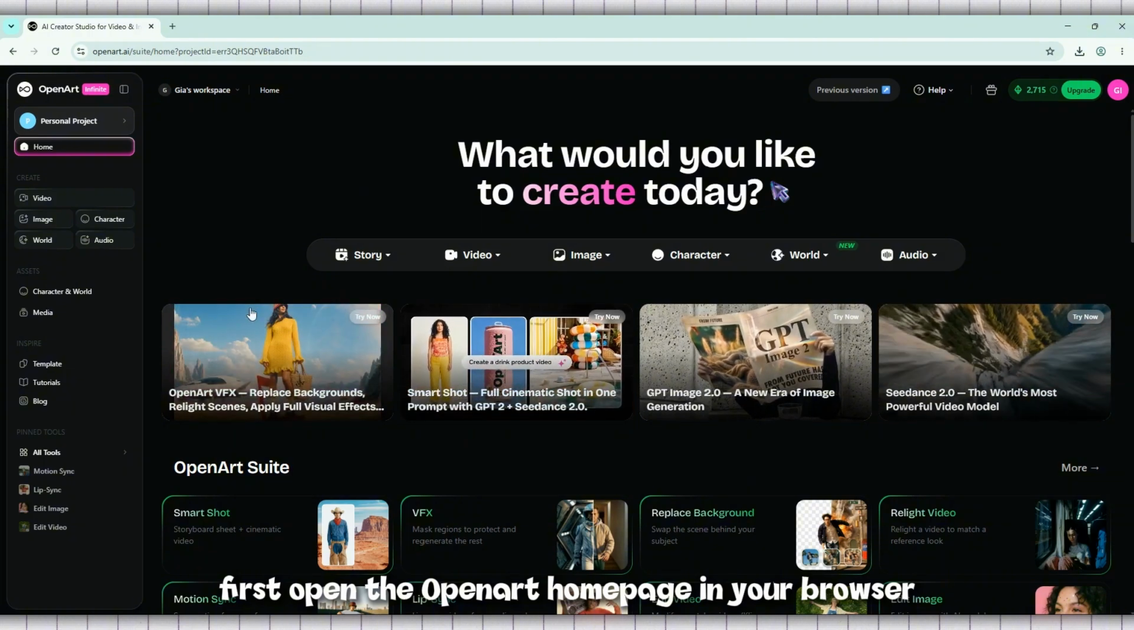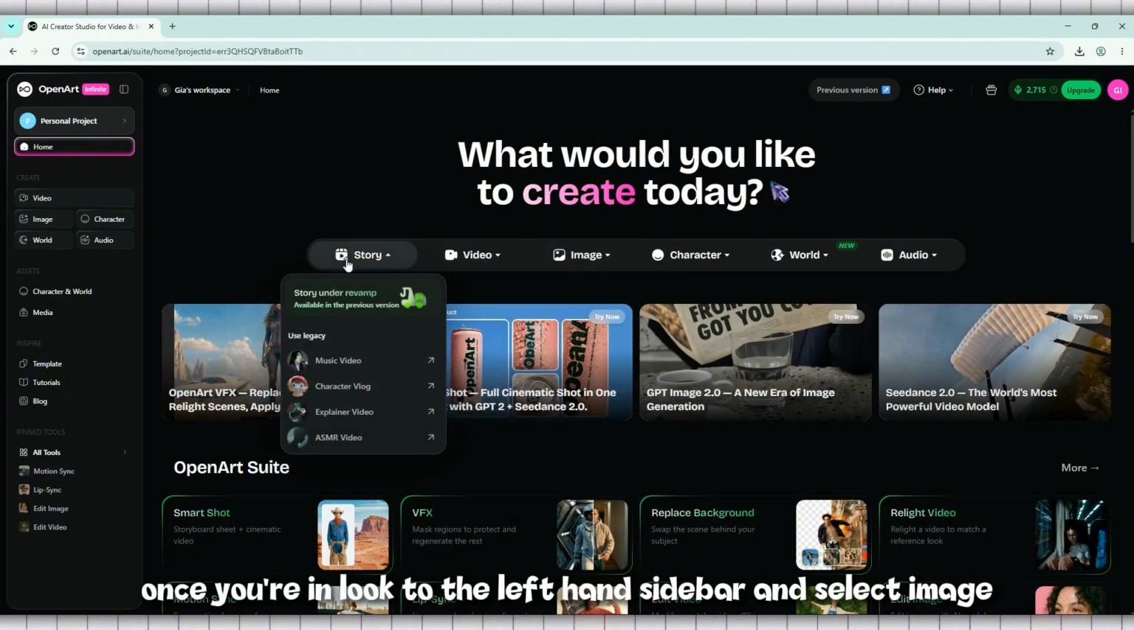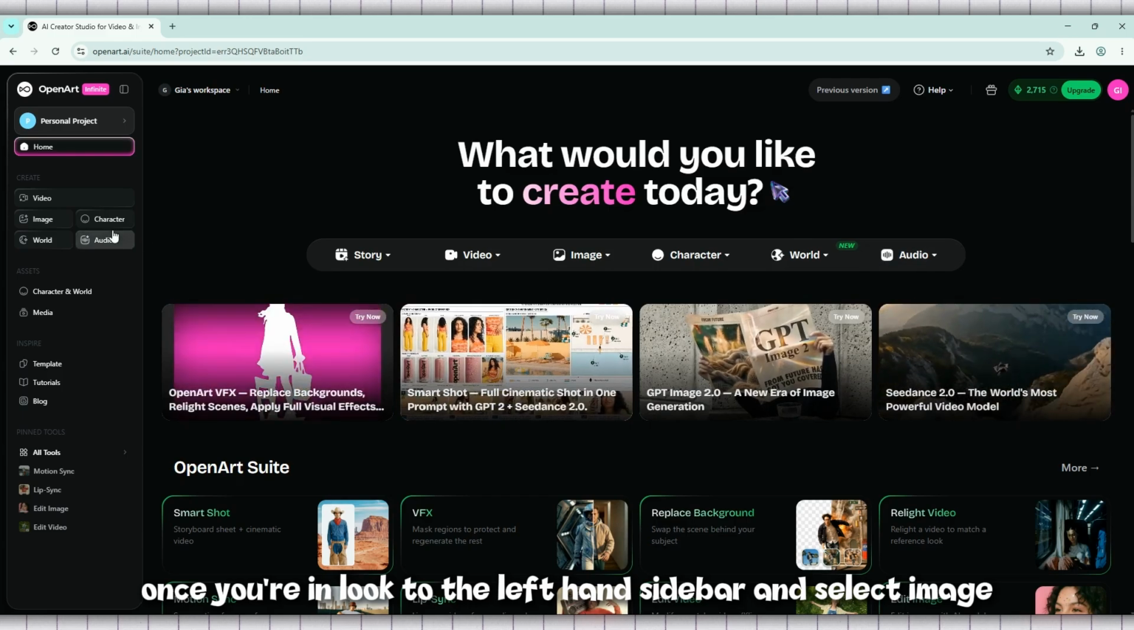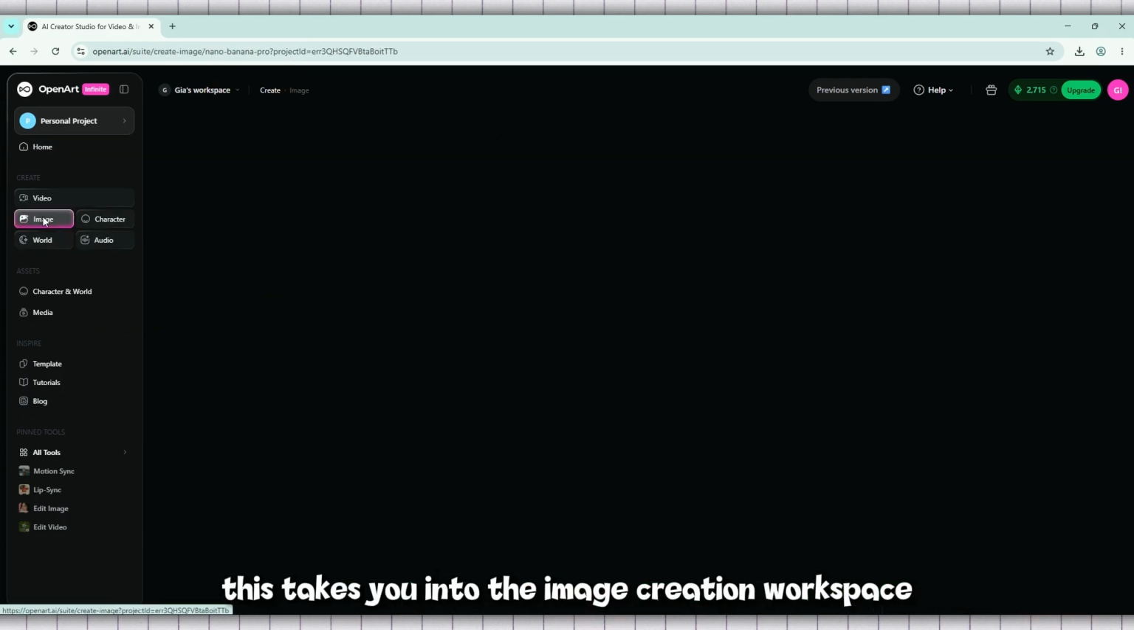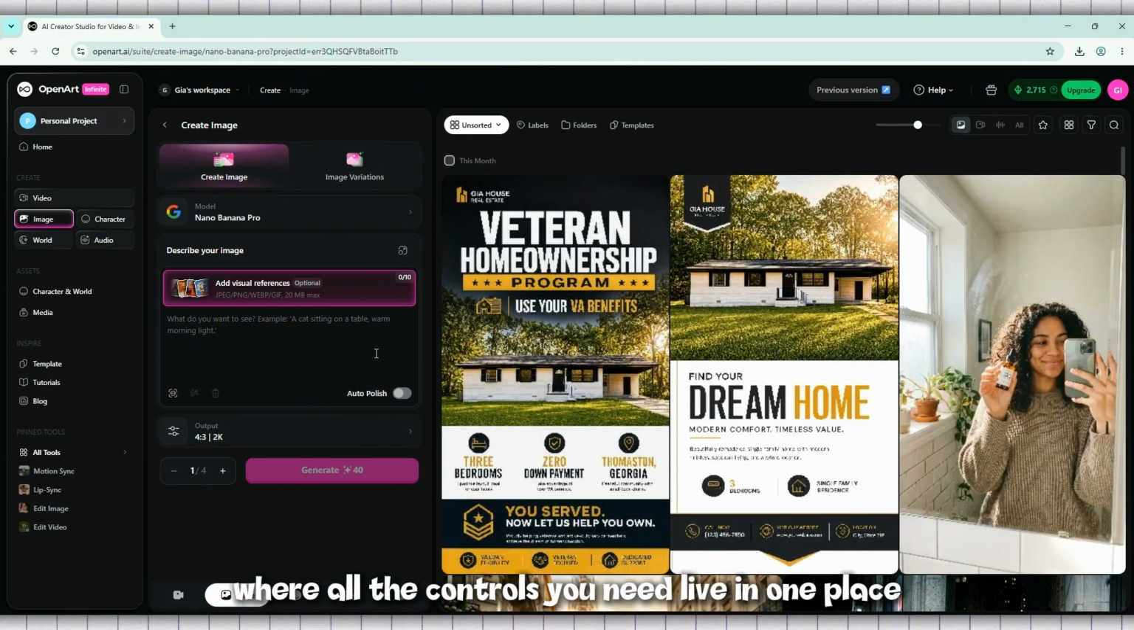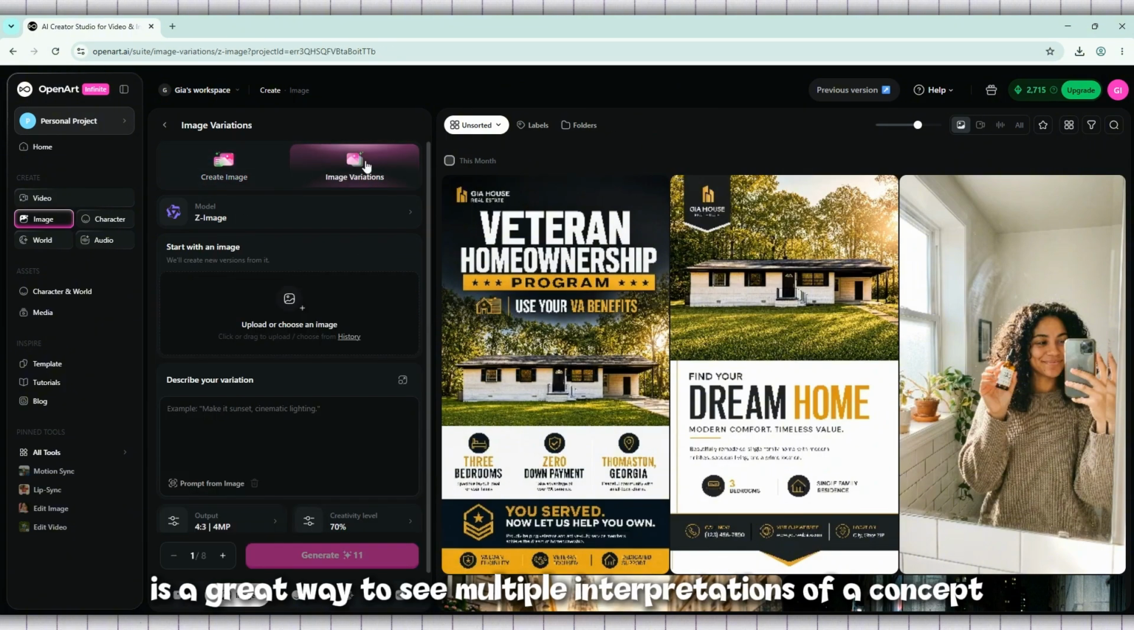First, open the Openart homepage in your browser. Once you're in, look to the left-hand sidebar and select Image. This takes you into the image creation workspace, where all the controls you need live in one place. You'll see general creation options, but for bulk outputs based on a single starting point, we'll focus on variations. Using variations is a great way to see multiple interpretations of a concept while maintaining consistency with your original image.